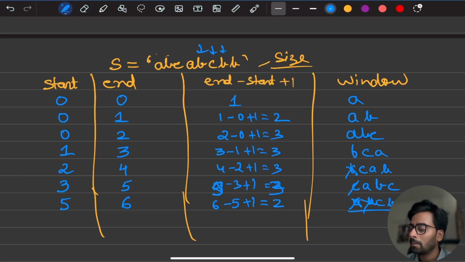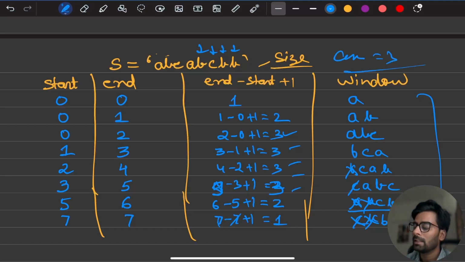Next time we'll increment the end by 1, it will come at 7 and we have CB and we are going to take B again. Again, we are seeing that there is a violation. How many characters do we have to remove? We'll remove first C. Again, we have a violation. We have to remove B again. So 2 characters we have to remove. So start will be incremented by 2. So 7 minus 7 plus 1, that comes out to be 1 and we have B. So these are the valid windows. You can see the maximum value we have got is 3. So answer will be 3.